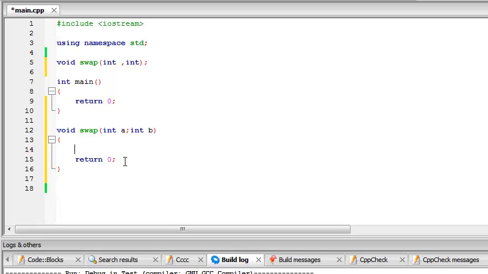The way you do that, there's a simple algorithm in which you create a temporary variable. So int t, now t equal to a, a equal to b, and b equal to t, and that is how you swap values using a temporary variable. There's another way without using the temporary variable. I'll be showing that later.